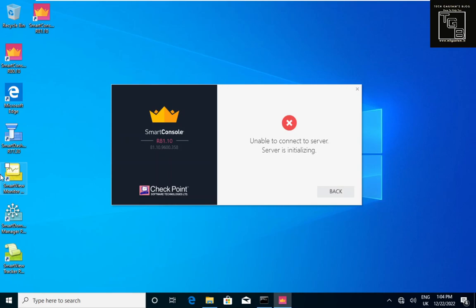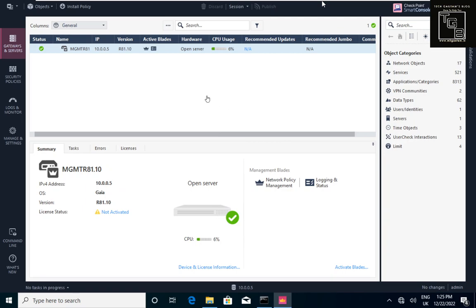It says the server is initializing, so we need to give the server a few more minutes to be up and for all the processes to be running properly. So we have successfully launched the SmartConsole. This is the version, the IP is there, active blades, everything is there. So this completes the installation of the management server.